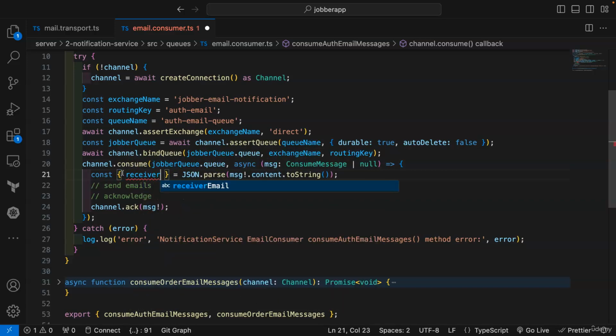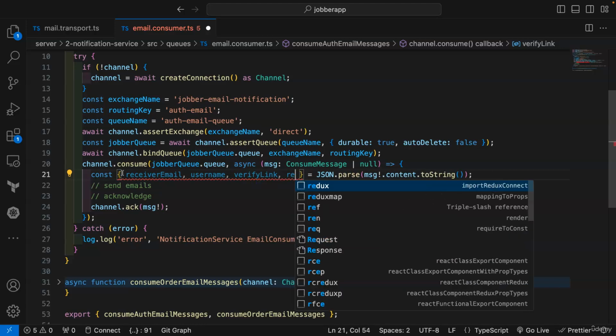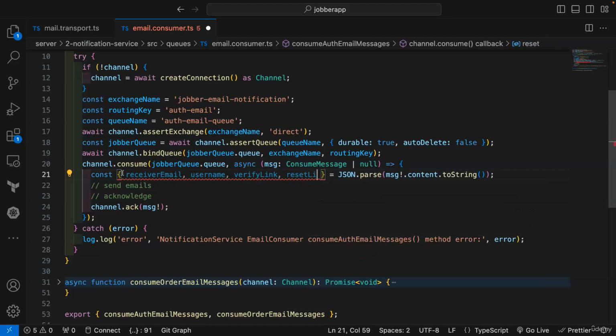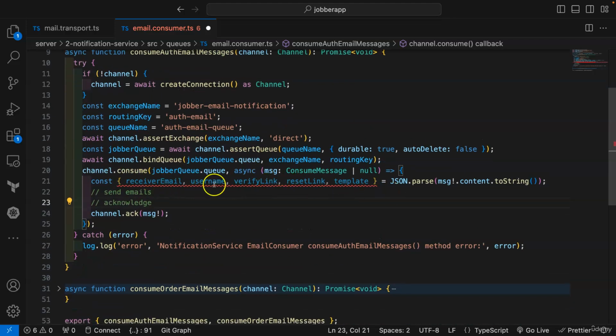like receiver email, username, verify link, reset link, and then template. So these are the properties that will be sent when we send our auth email message. We are going to have these properties: receiver email, username, verify link, reset link, and template.